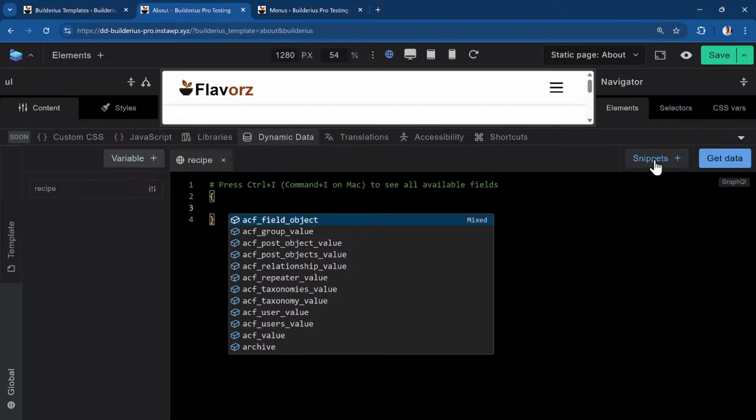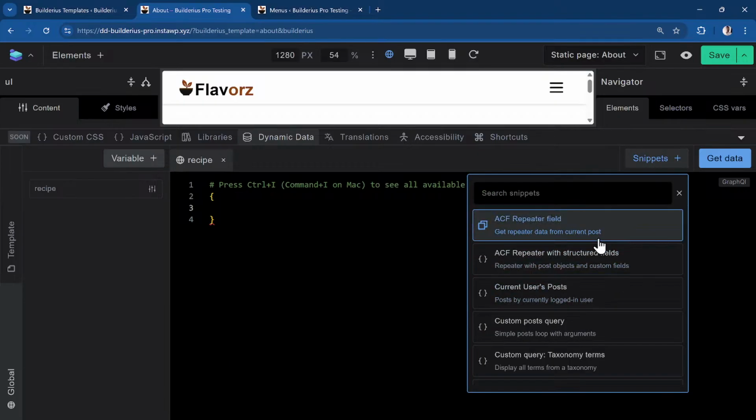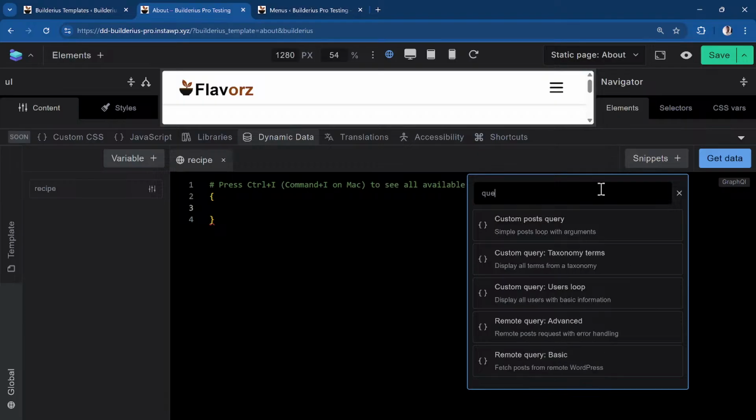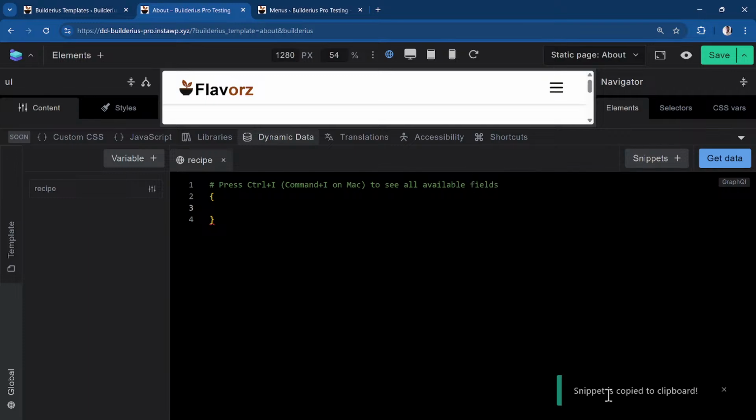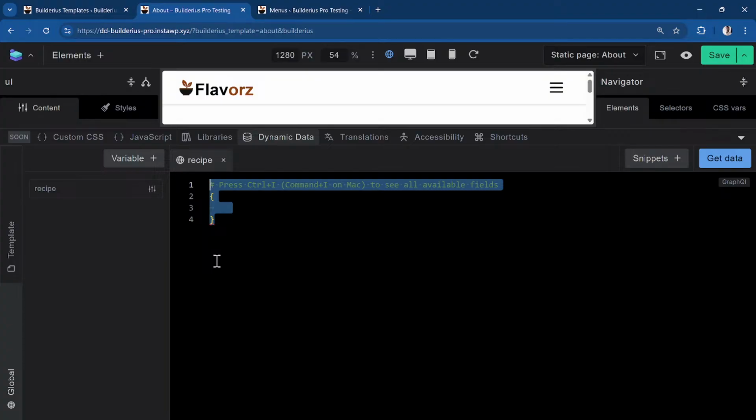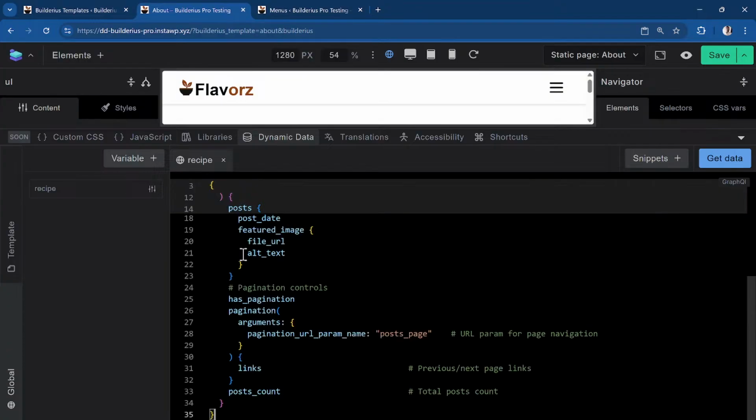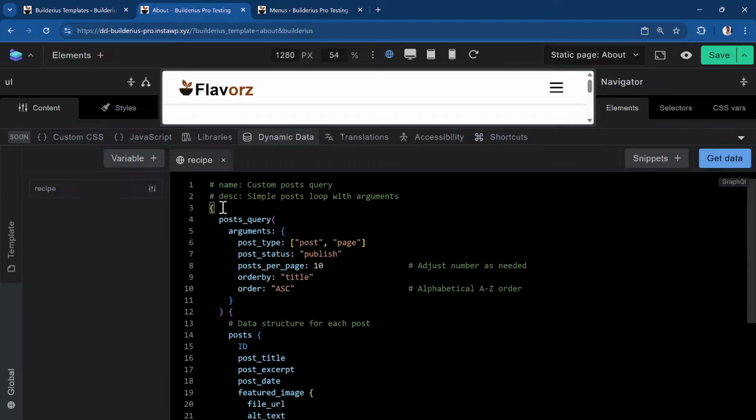But if you don't want to write it from scratch, we have what we call snippets. So you say snippets. This just basically gives you a list of predefined snippets. So for example, I want post query. So I think it's called query. Yeah, that's called custom posts query. So you want to do that. It will now say snippet is copied to clipboard. Then all you have to do now is delete what is there and paste. So it now generates a snippet for you.